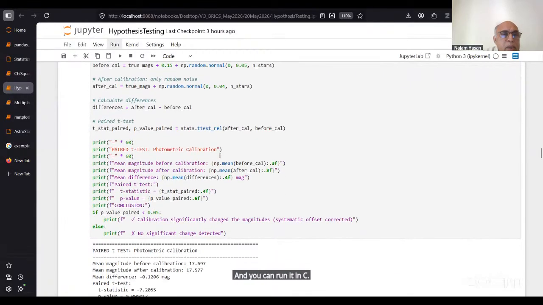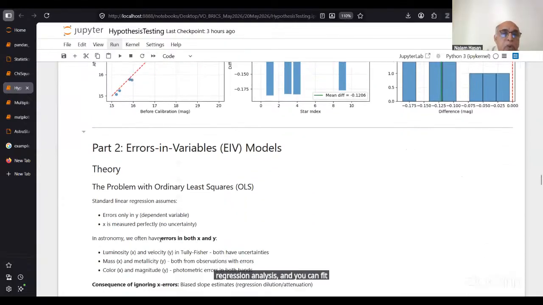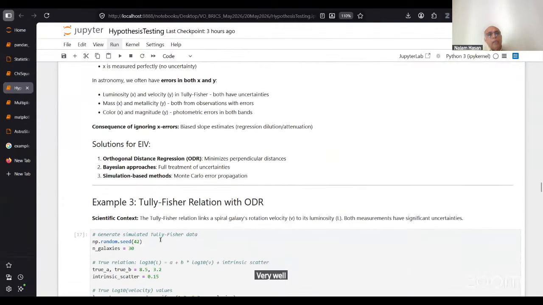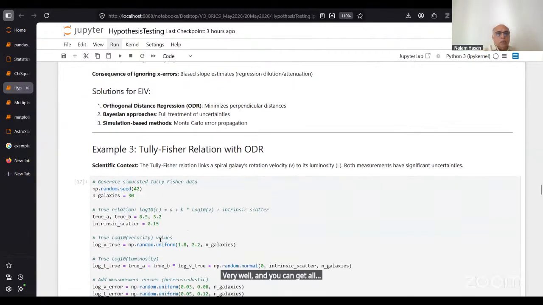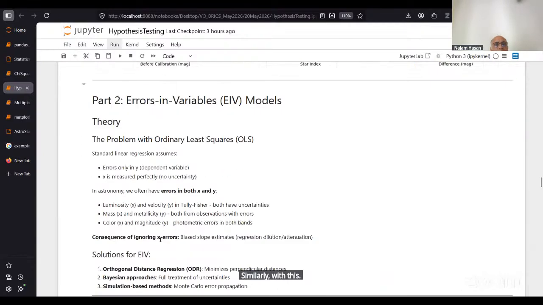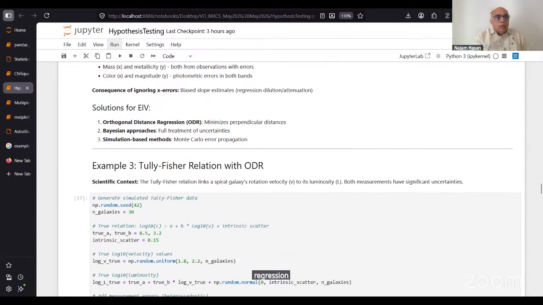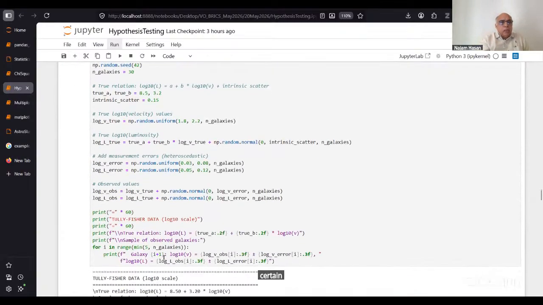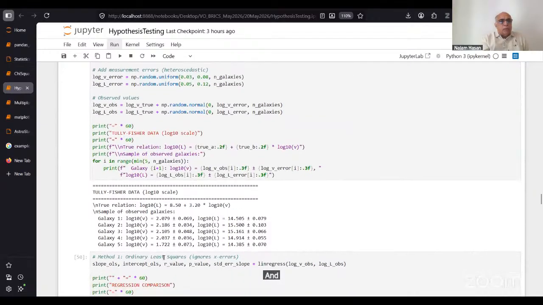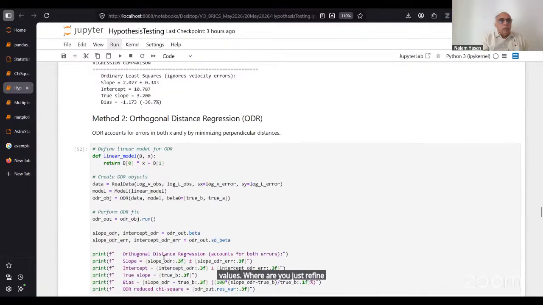And basically you see that regression analysis, you can fit the regression very well, and you can get all the error relations and so on. Okay. Similarly with ODR regression models, we can fit certain regression curves and get the parameters for the values. Yeah, it's fine. Okay.